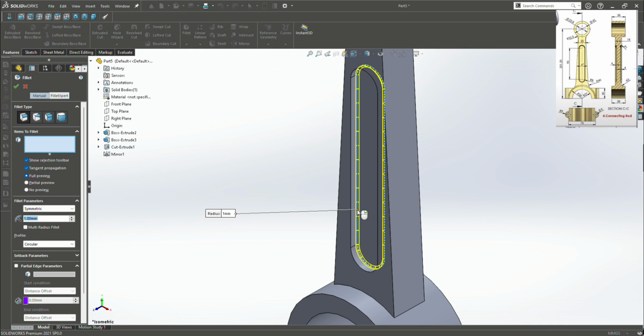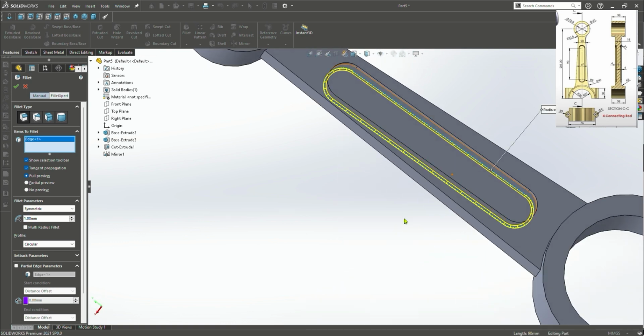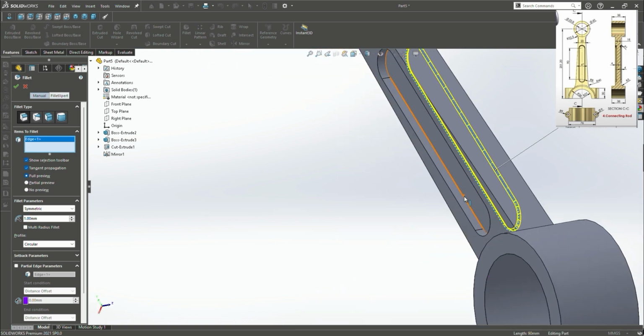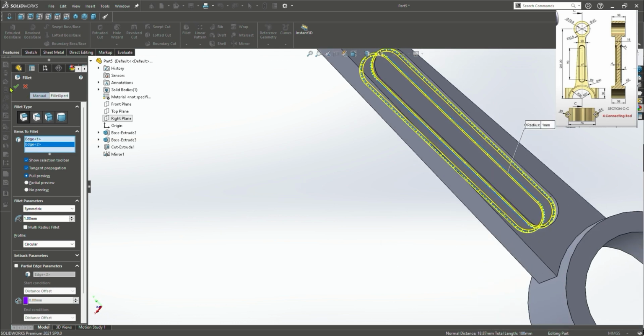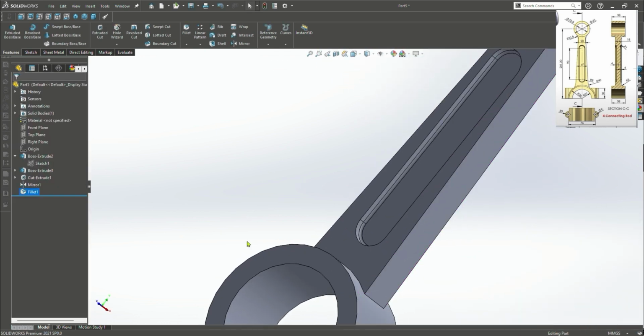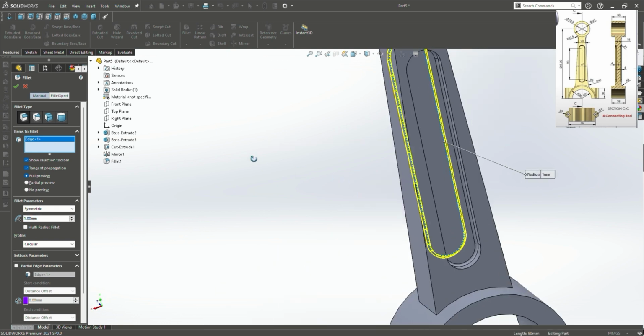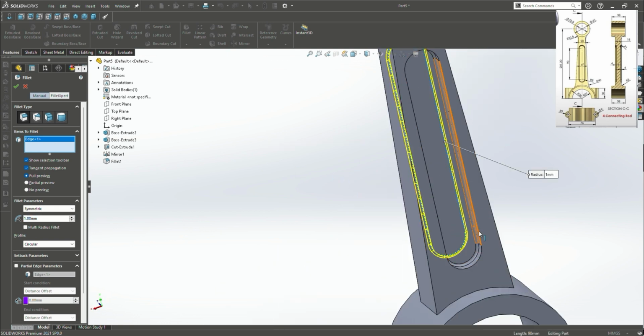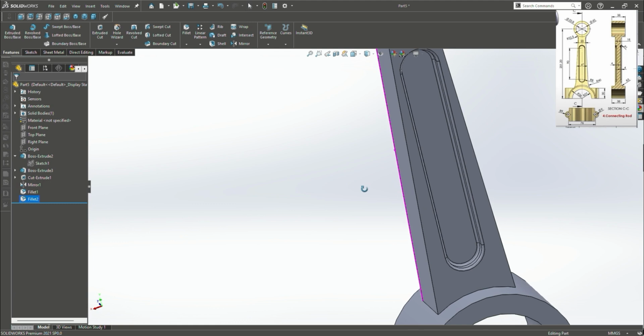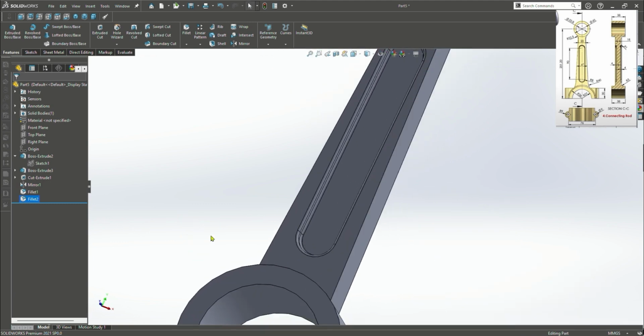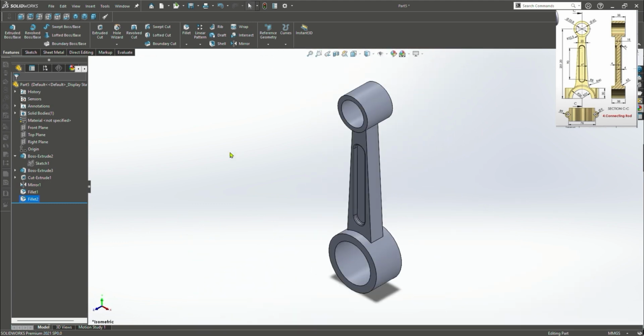So make the fillet. Next we want to make the fillet. Okay, should be nice. Make another fillet. Correctly, just like in the drawing. So it's not completed yet.